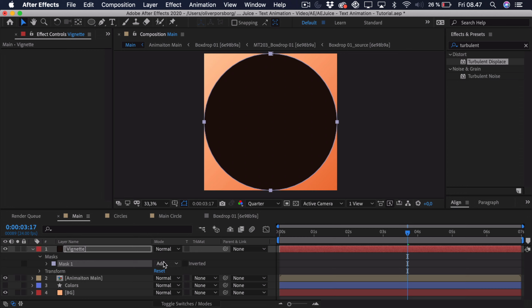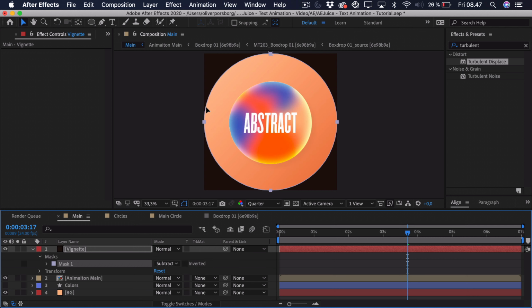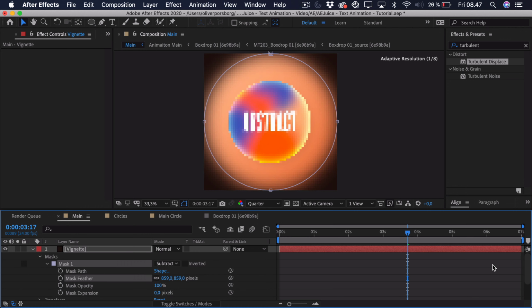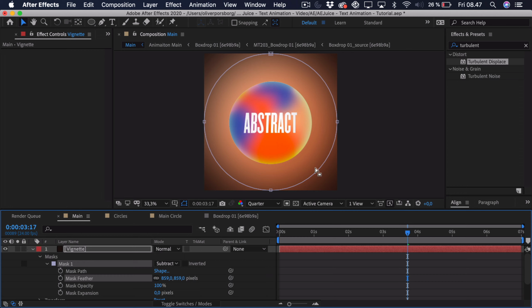And instead of add, we'll just select the subtract. So we have the dark edges. And now we can go ahead and open up this mask, and then we can adjust the feather. So the more you feather, you can see the more it just evens out that sort of vignette. So we want quite a lot.